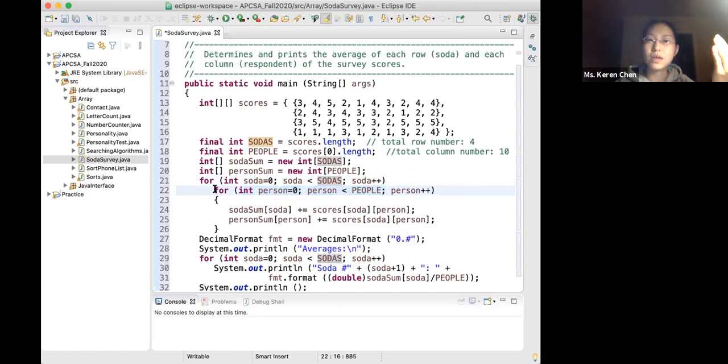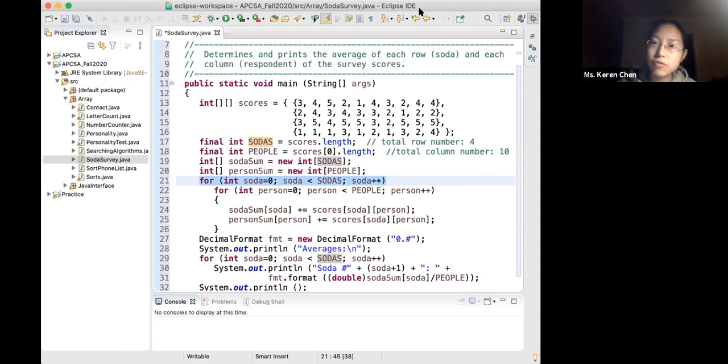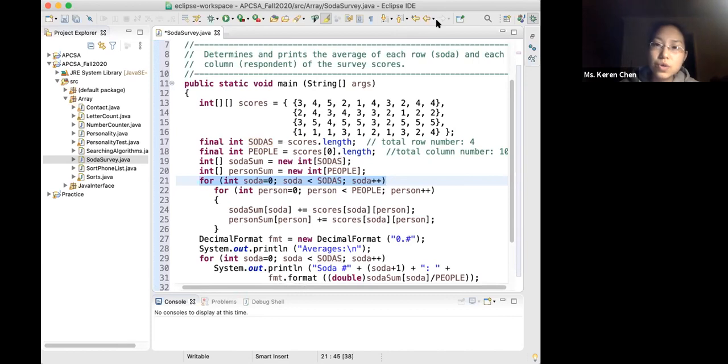If you want to make this an outer for loop and this one an inner for loop, that also works, but the order of traversing the elements in the array is different. If we put the outer for loop that loops over rows, then the order each element is visited will be this.